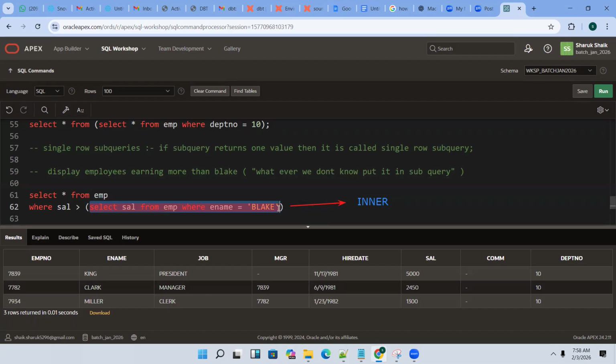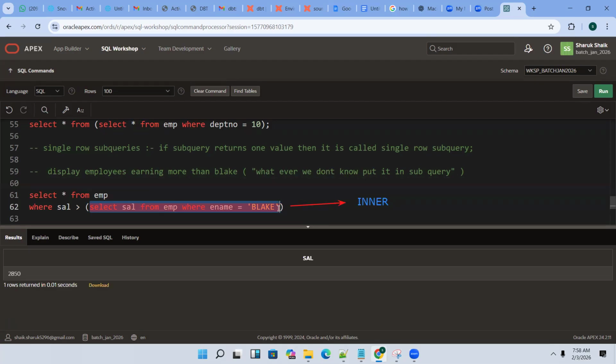Only the inner one, Blake's salary. Yes, Blake's salary. How much is it? 2850. Okay, now indirectly, now read the complete query.